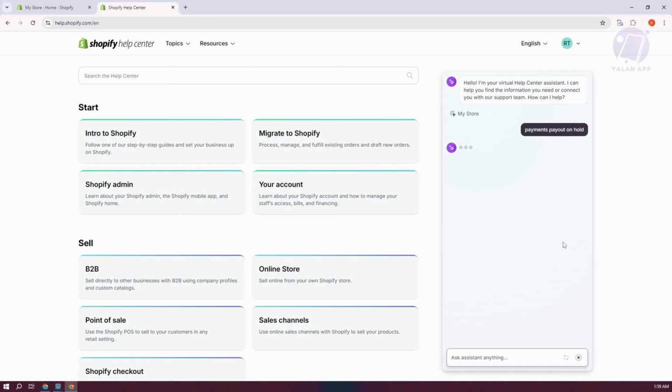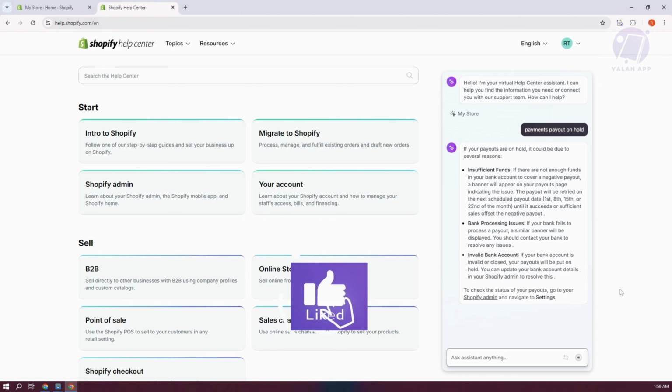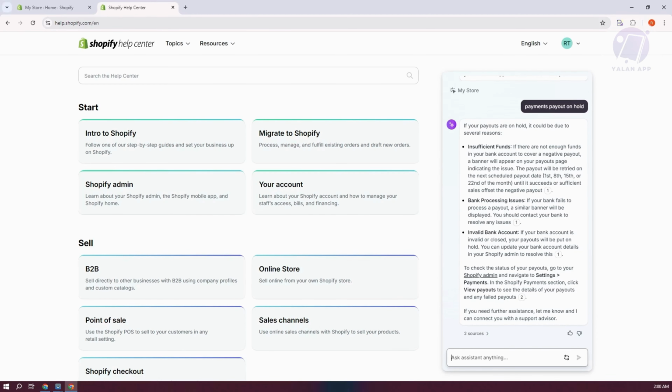Now, it's going to give you some useful articles and some descriptions that you might want to know. In this case, it could lead to a number of issues, but mostly the issue itself will be sent via your email. Typically, Shopify would email you what problem you're having right now on your account, so you might want to check your email and see what type of problem you have. It may be insufficient funds, bank processing issues, or an invalid bank account.